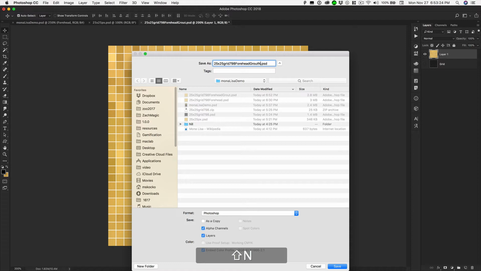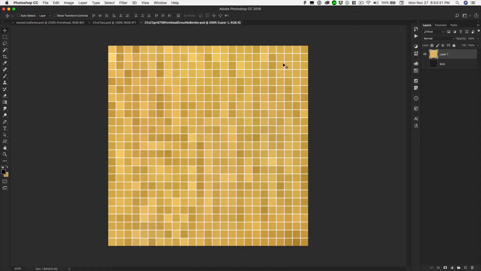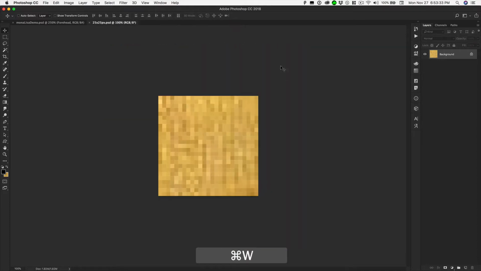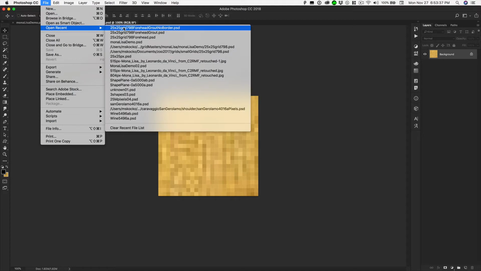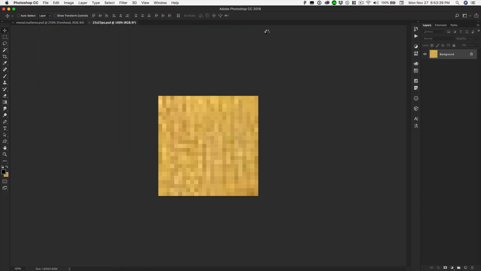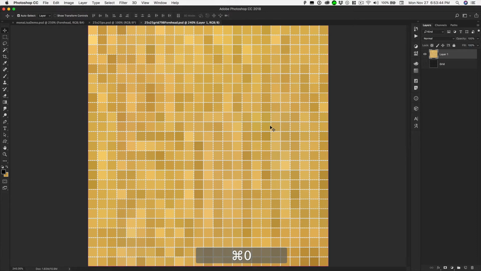grout, no border, huh? There. Long name. And we just shut that, Command W, and File, Open Recent, and then back to our forehead because we saved it, right? If I hit Command 0, this is our file with transparent pixels here.